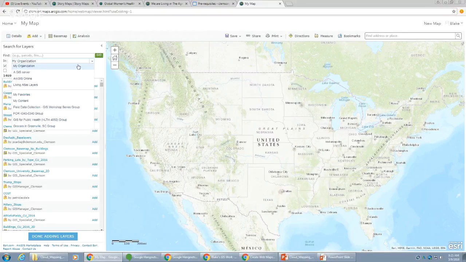and expand it, we have my organization. You can look on a specific GIS server. We could search through ArcGIS Online. So these are data sets that anybody with an ArcGIS Online account has made public or shared. And then there's also these living atlas layers. The living atlas is this really cool portal for all sorts of very high quality data from a variety of sources and a variety of themes. So this is a really great place to start if you're just looking for data to add to a map. We'll check out the living atlas in our next map.